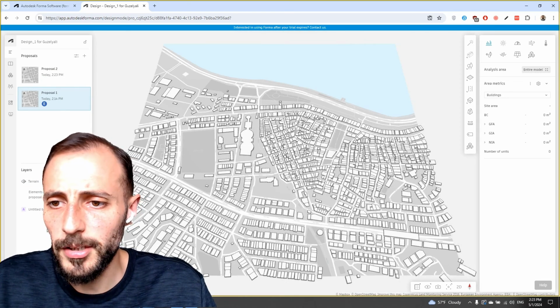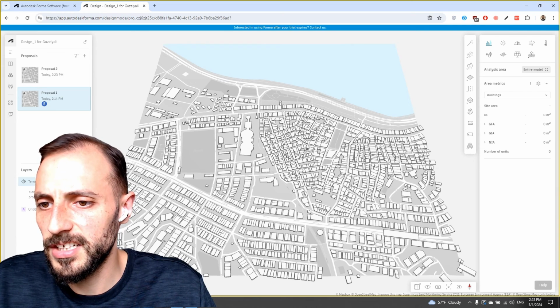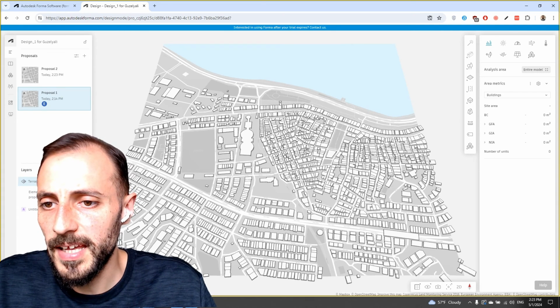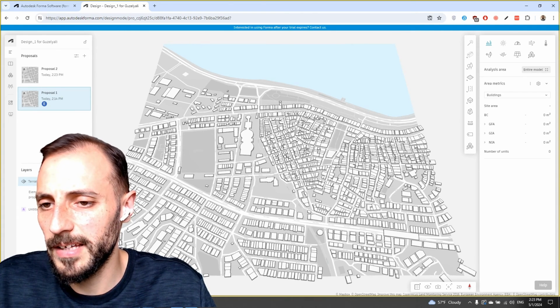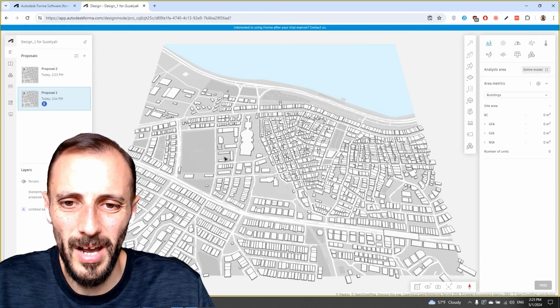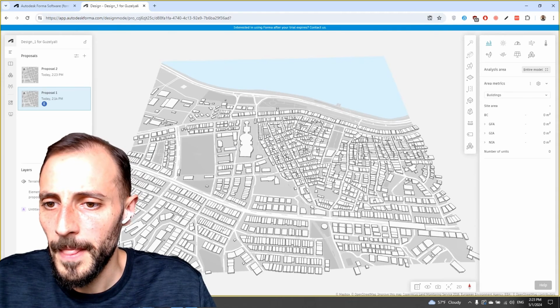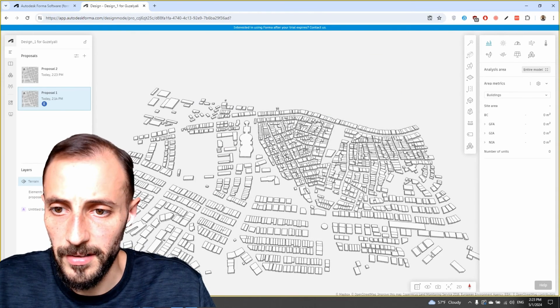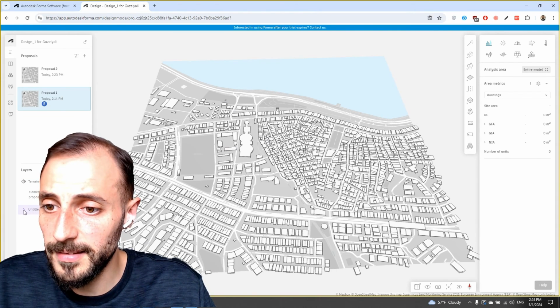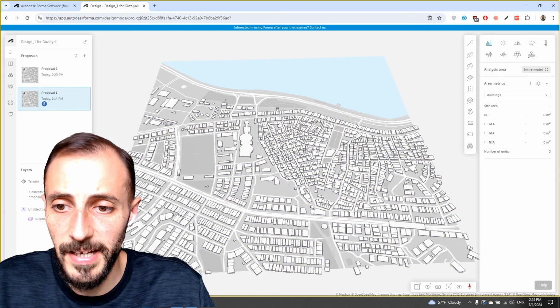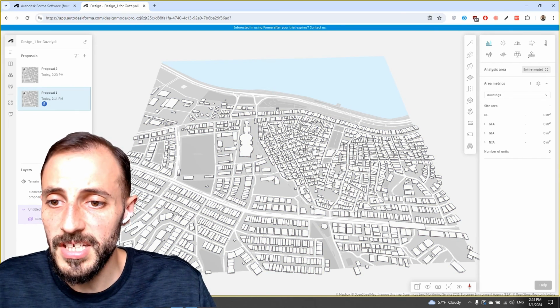When we switch back to proposal 1, underneath layers we see terrain. We can access the terrain mode, but we don't need to for now. We have a three-dimensional terrain here, and we can turn the terrain off and on. Underneath the untitled base, which is the base for our project, you see edit base.